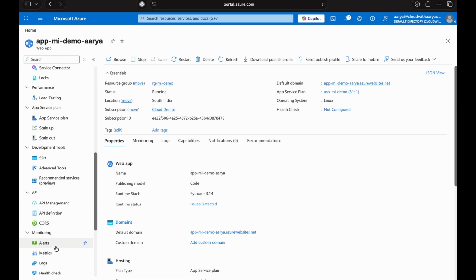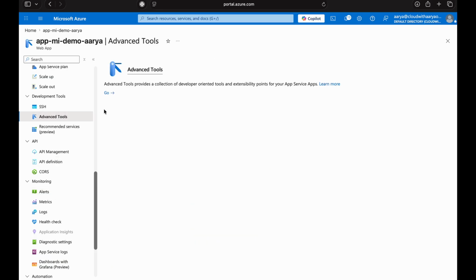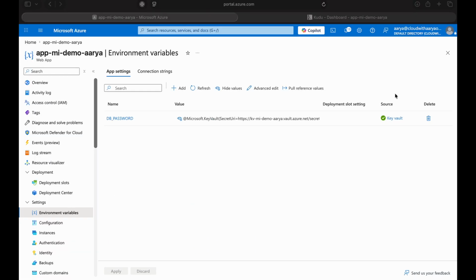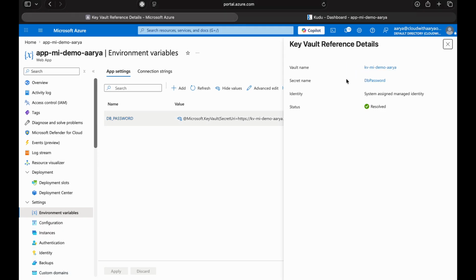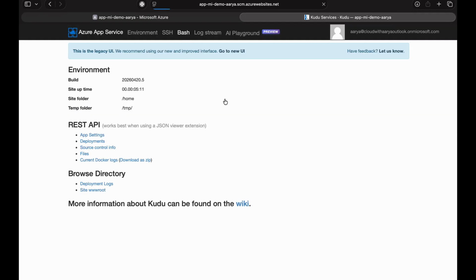In Kudu, we can run commands or check the internal configuration of the web app. That will be in the advanced tools. And also you can see the source checked, that is the key vault, right? And if we go inside, we can see the secret name and the vault, and then the managed identity it is using for resolving. So in Kudu, to check the password if it can access, I'll go to bash.